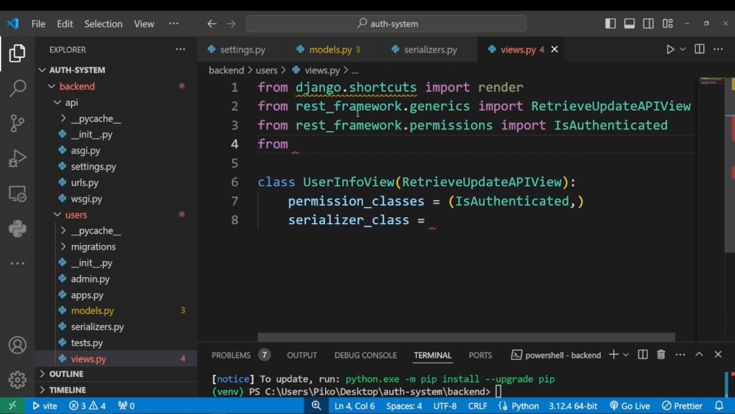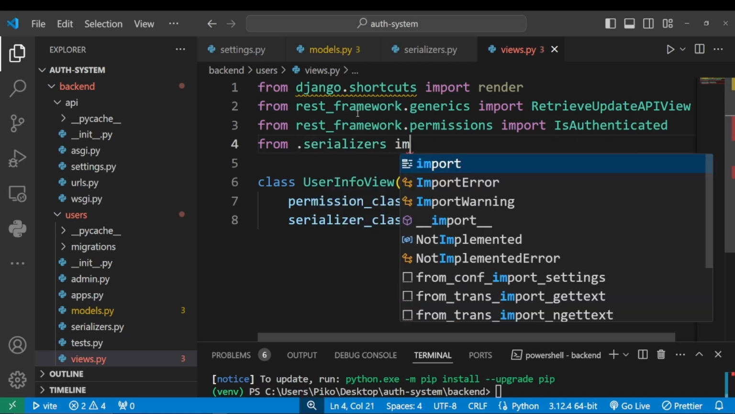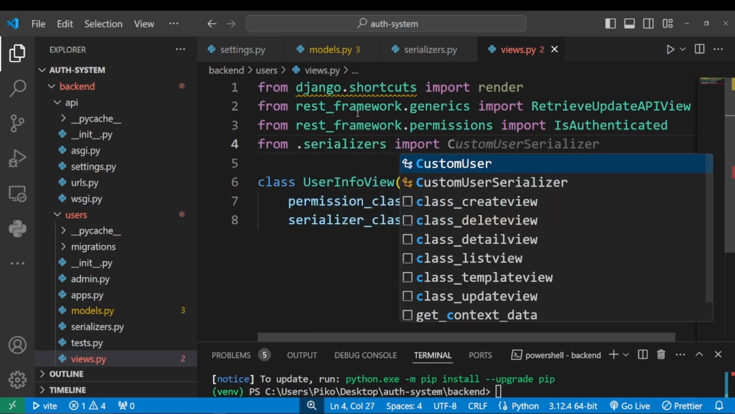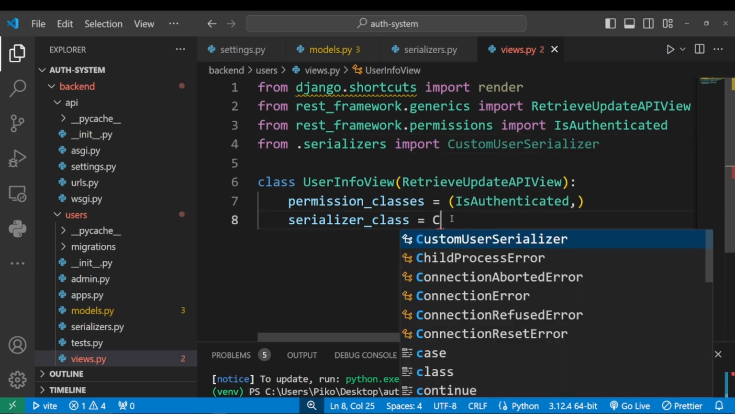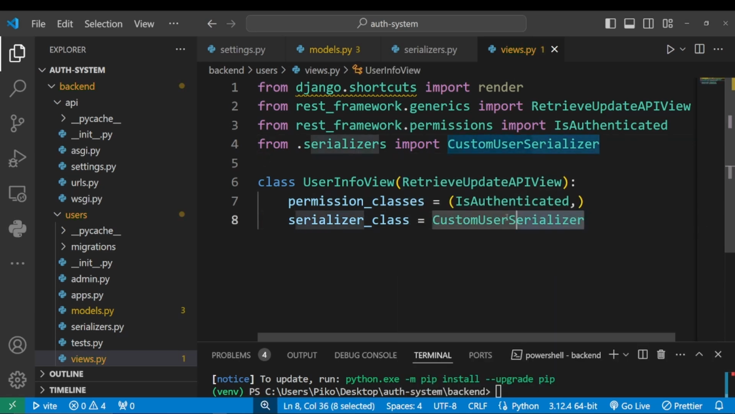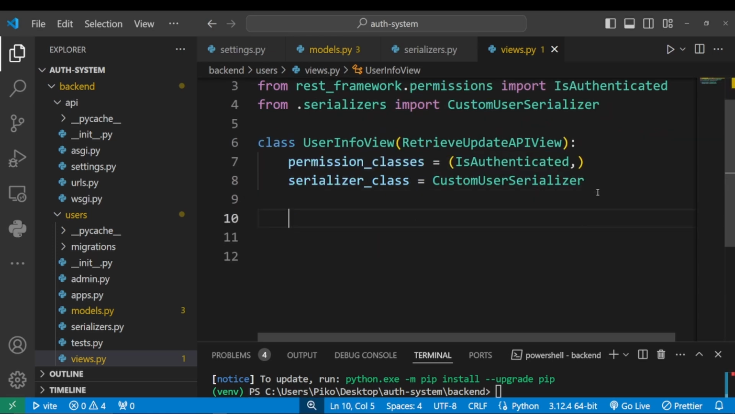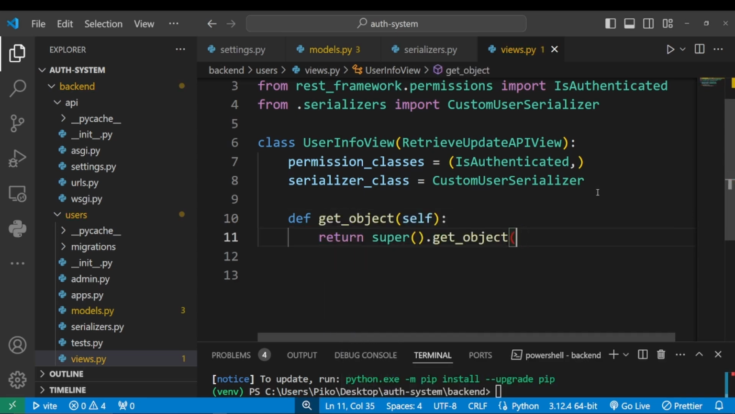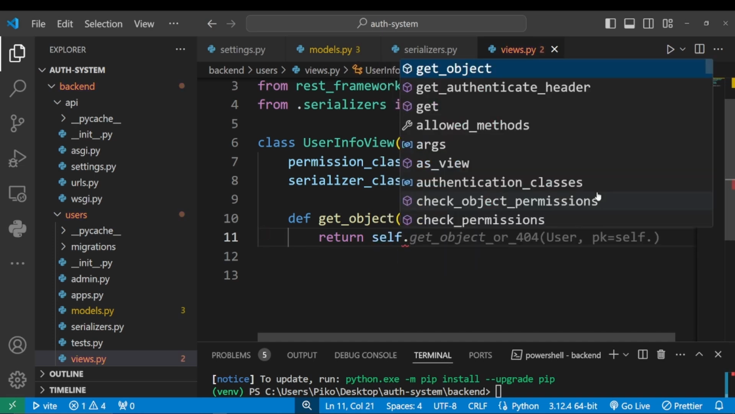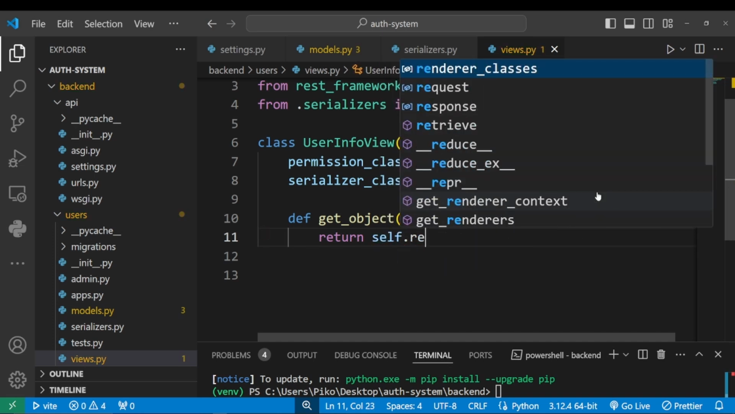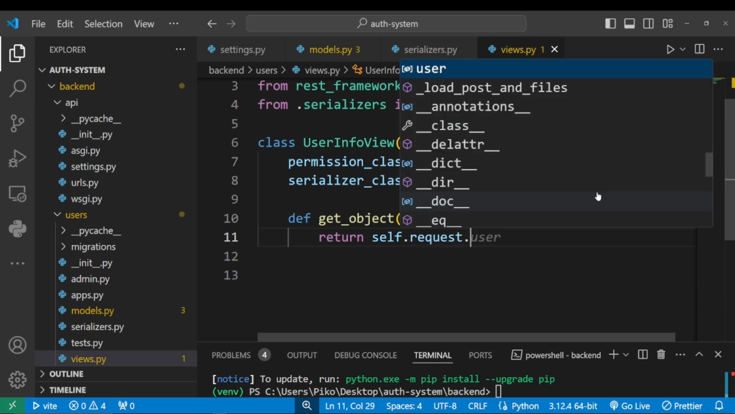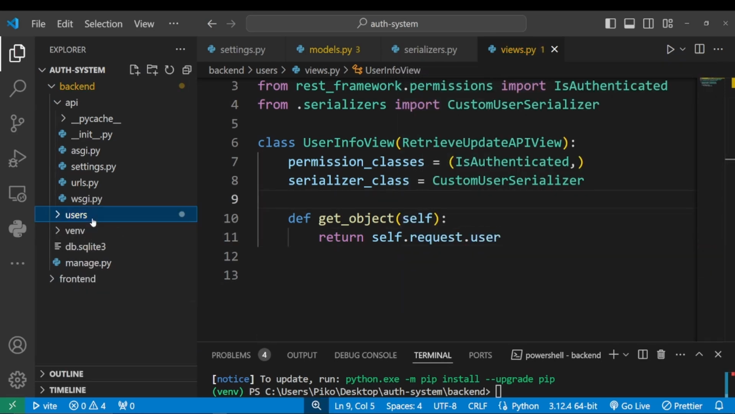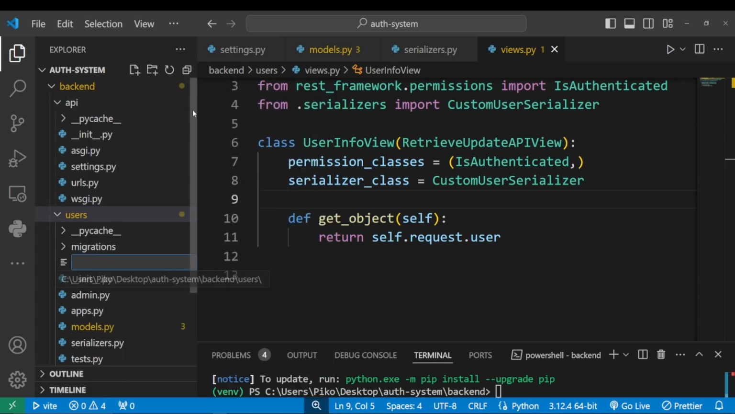Alrighty. Now let's set serializer_class to CustomUserSerializer, which we have just defined. So from serializers import CustomUserSerializer. Alrighty. So like we said, the serializer will format the response and handle the updates. Now let's define the get_object method, which determines the object returned by the view. And we want to return the logged in user. So we'll return self.request.user.